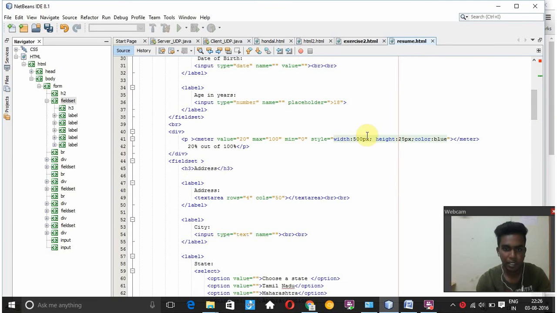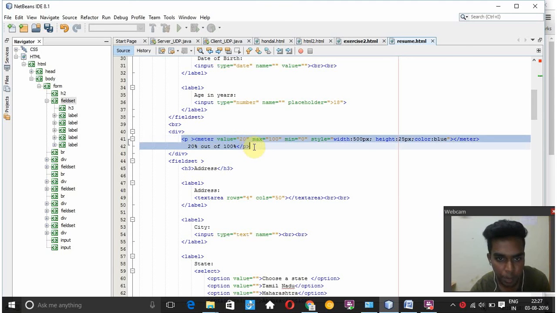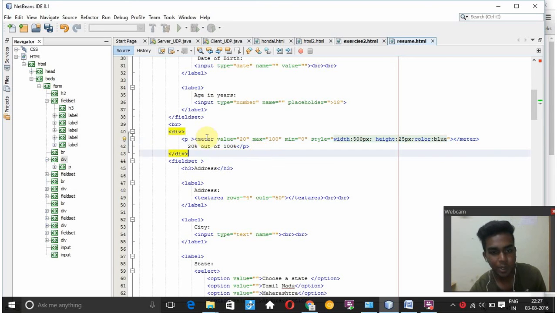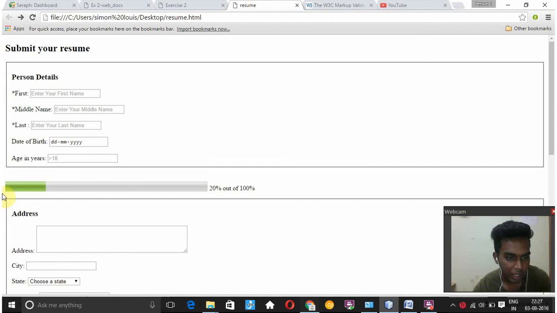And the next is the progress bar, which is displayed by using a paragraph tag so that it can be displayed separately. Here the meter value is given as 20 and the max is 100, min 0. The style width is given as 500 pixels, height 25 pixels, and the color is blue. So you can view the meter bar here, displaying 20% out of 100%.